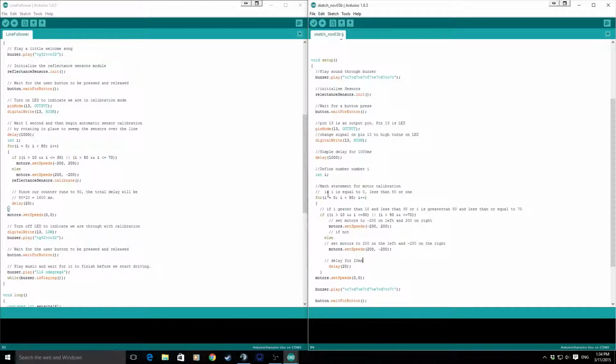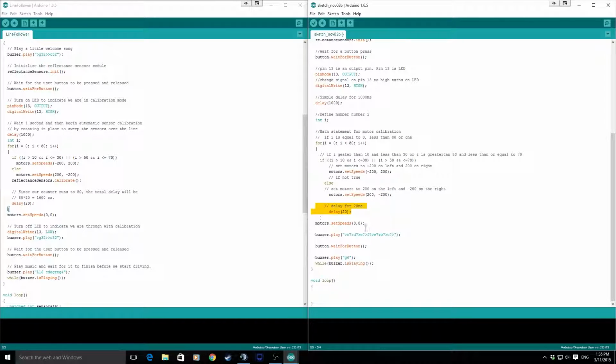So this for statement says, if I is equal to 0, less than 80 or 1, do this. So then we go down. If I is greater than 10 and less than 30, or I is greater than 50 and less than 70, do this line here, which is set motors to negative 200 on the left and 200 on the right. So that's if this is true. But if this is not true, set the motors to 200 on the left and negative 200 on the right. And that's just going to calibrate it so it knows what math it's doing, and it knows there's basic math we need it to know for later on. So that's a good thing, and then delay it for 20 seconds.